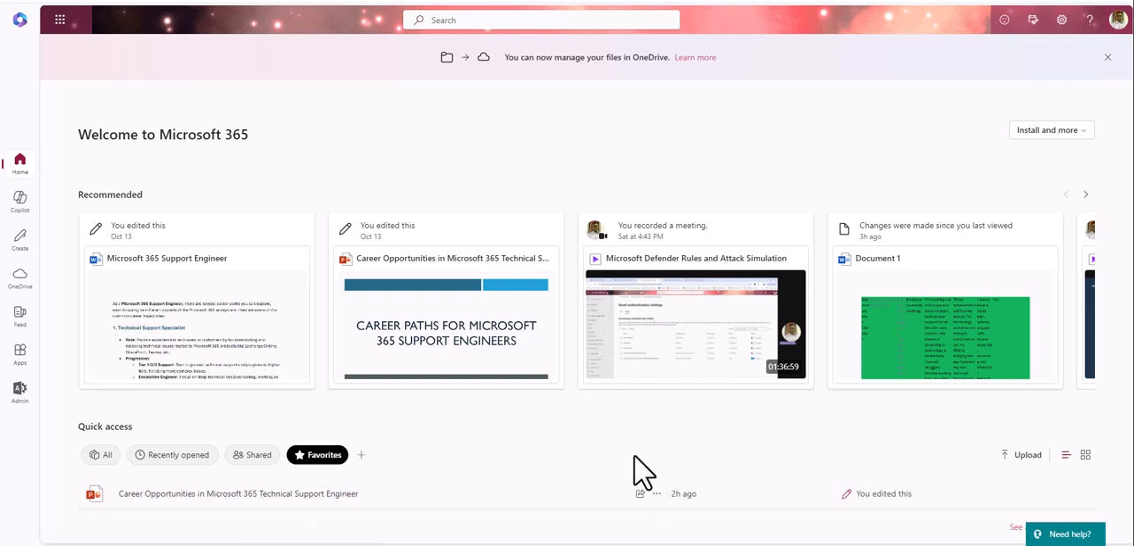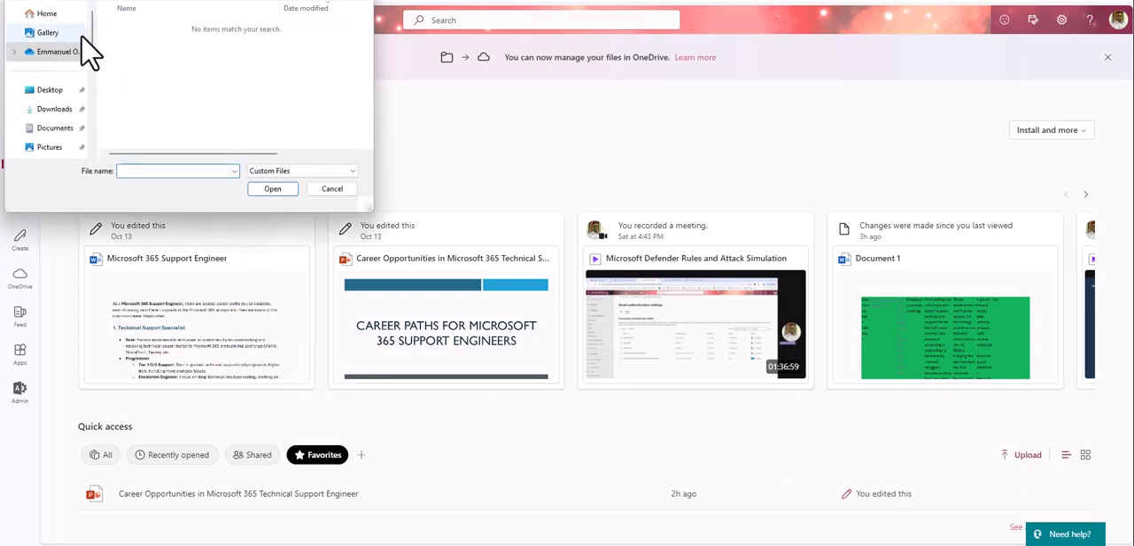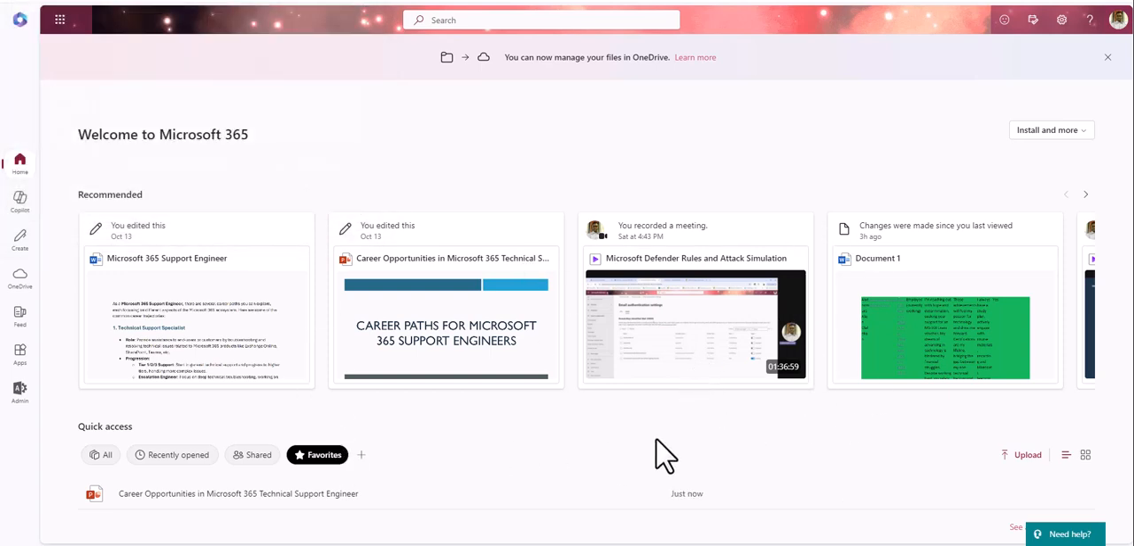If you click on this upload button, this will take us into your personal OneDrive, right? So the OneDrive account of this user that is currently signed in. If I want to upload a particular document into this, it's going to take me there. Let me scroll down a bit. Maybe there are other things that I can show. Okay, let me go back to All here.